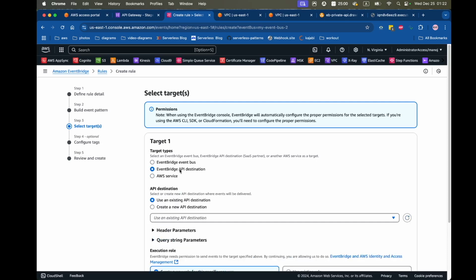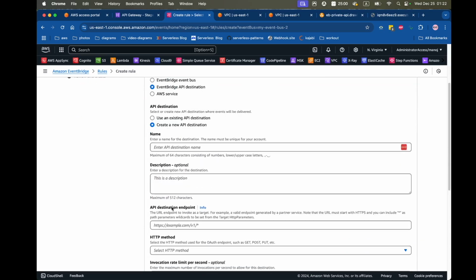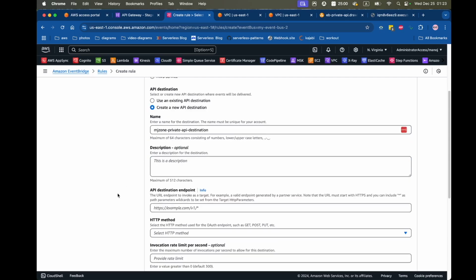So let me select this one. And here I have to create a new API destination. So let's select create new API destination. I will call it mjson private API destination. That's the name. And here I have to enter the endpoint.